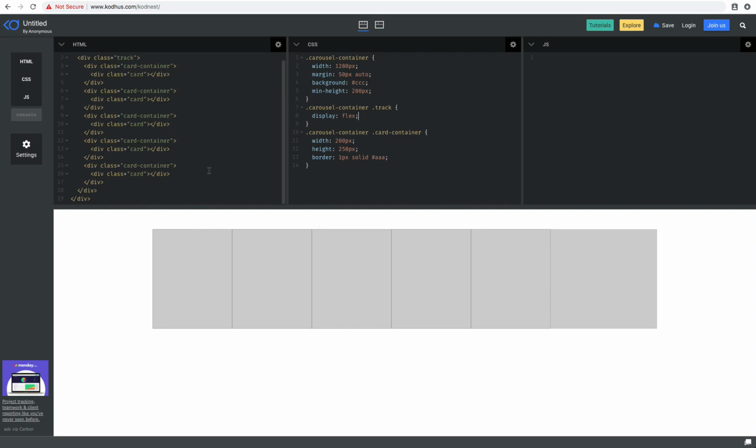So now if I go ahead and add many more cards, so let me just copy this and paste it multiple times, you will see that it doesn't really care about the width that we defined. Because we set it to display flex, it tries to adjust them in terms of width so that all of them are visible within our area of the track, and that is not what we want.